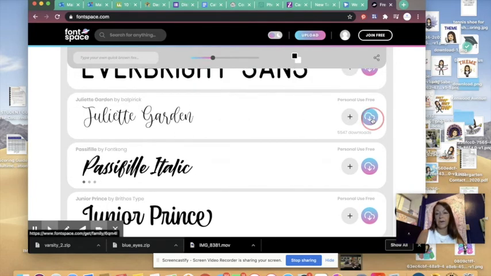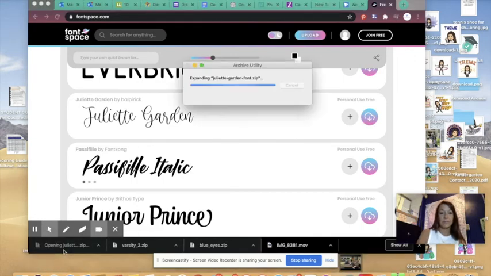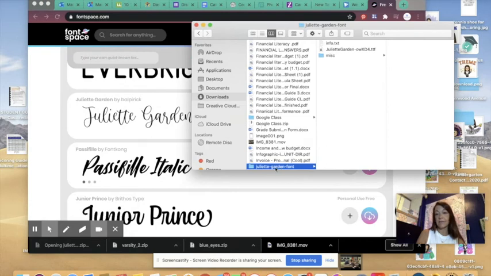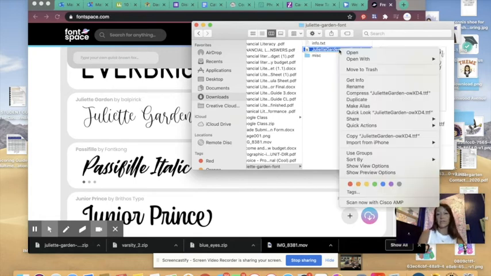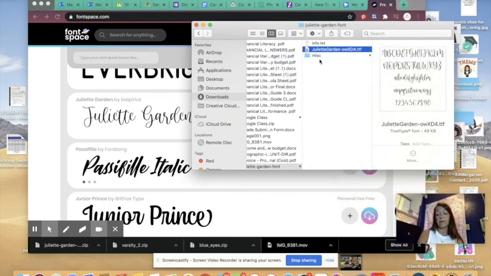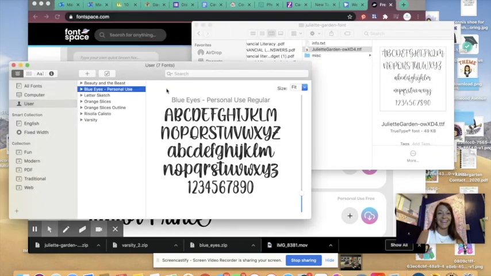Let me find a really great script. I'm going to go ahead and click on that download again. Again, it does the same process: downloads in the lower left-hand corner, double click, unzip, unzips to a folder. Looks like I have just one TTF, Juliet Garden, in that font folder. Control click, open with Font Book, install font, and there you have it.